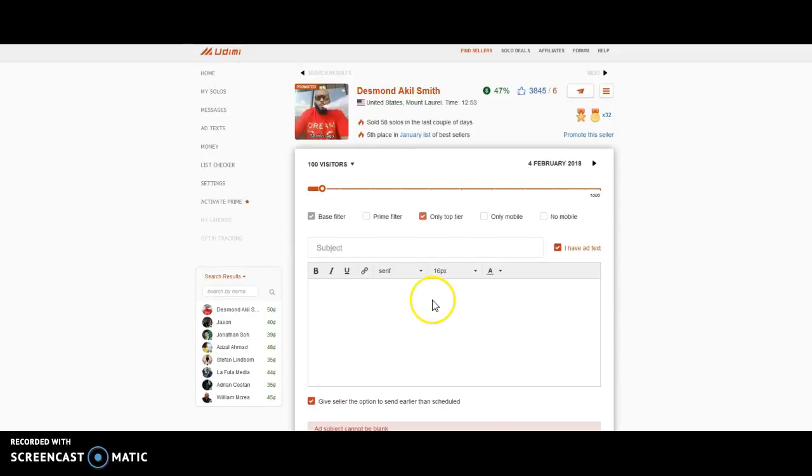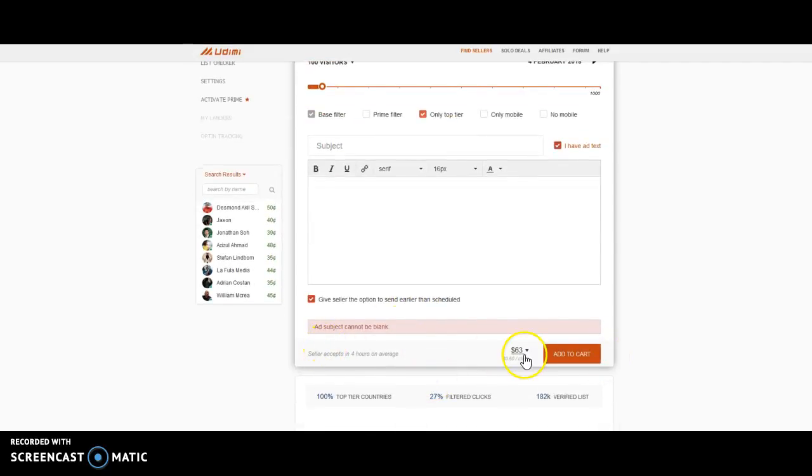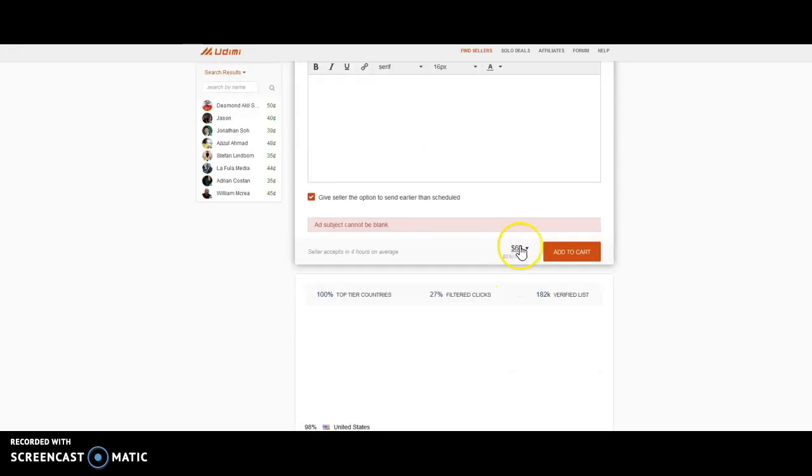If you hit add to cart right here, and you confirm that you want 100 visitors, confirm what your subject is, your email is, and then you just put in money. You can see the price of what he's charging per click, and then here's your base price. So if I want 100 clicks, I'd pay Desmond $63, which is a very good deal because you know that those are physical people clicking on him each time you go.